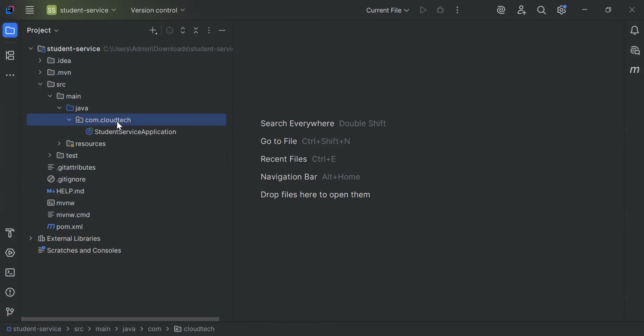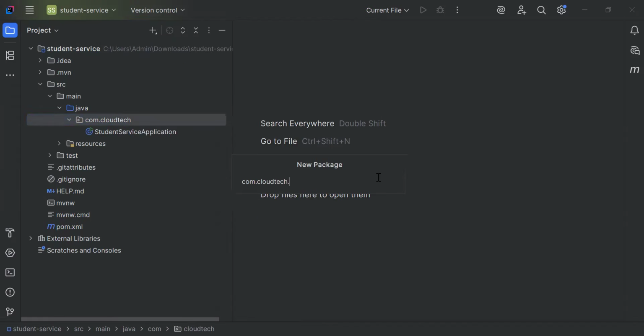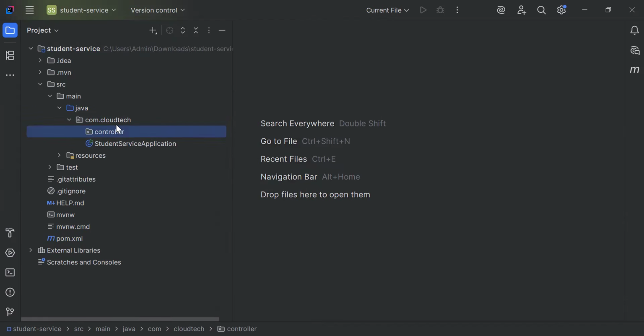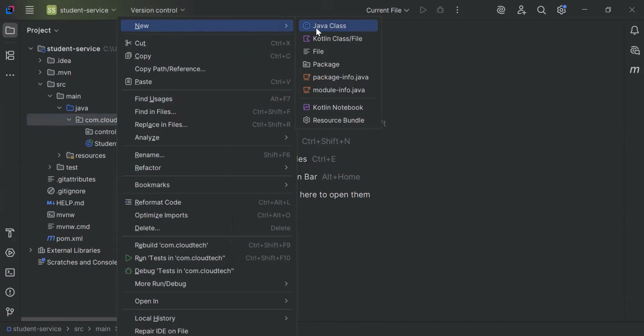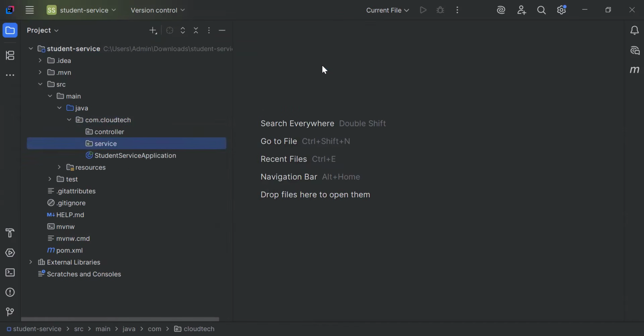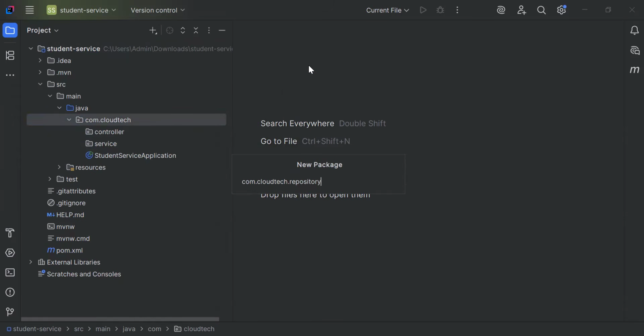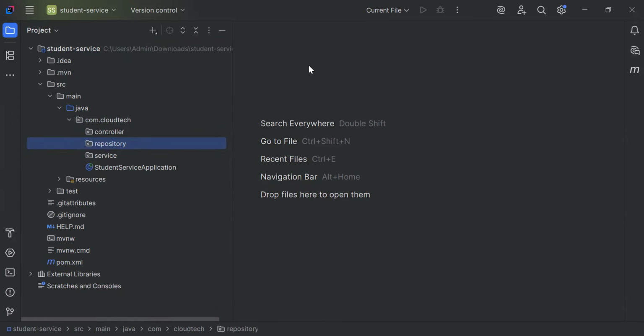So let's create the package first. I'll right click on new, then create package. So first thing I need to create a package for controller layer. So I'll create controller. Then I'll create another package from this controller layer. We normally go to service layer, so I'll create service package. Then normally from this service layer, we go to repository layer to perform database related operations. So I'll create a repository layer.